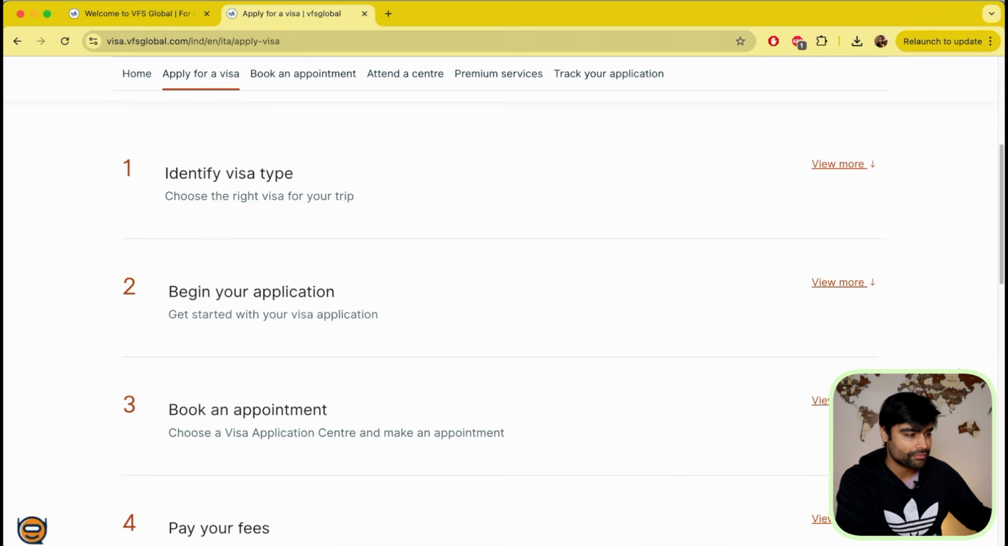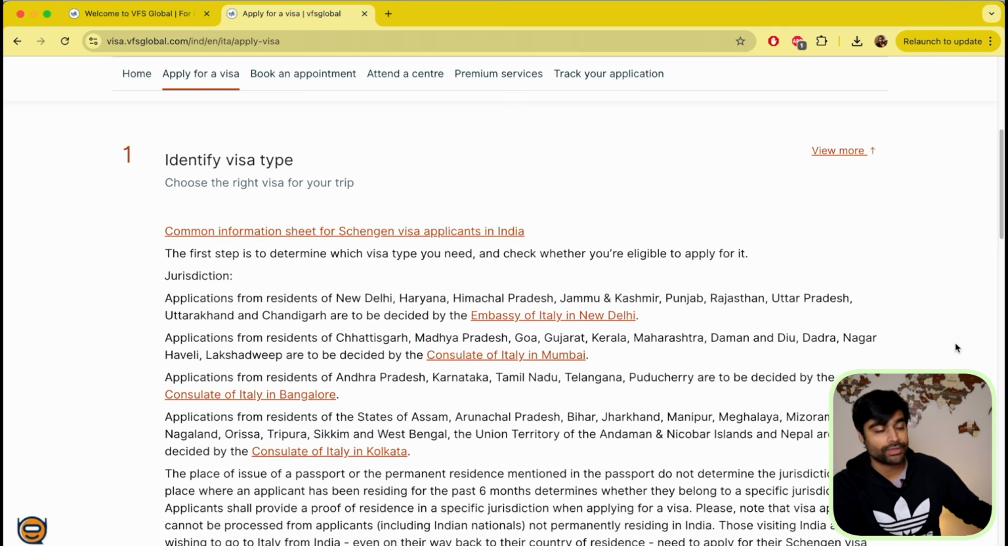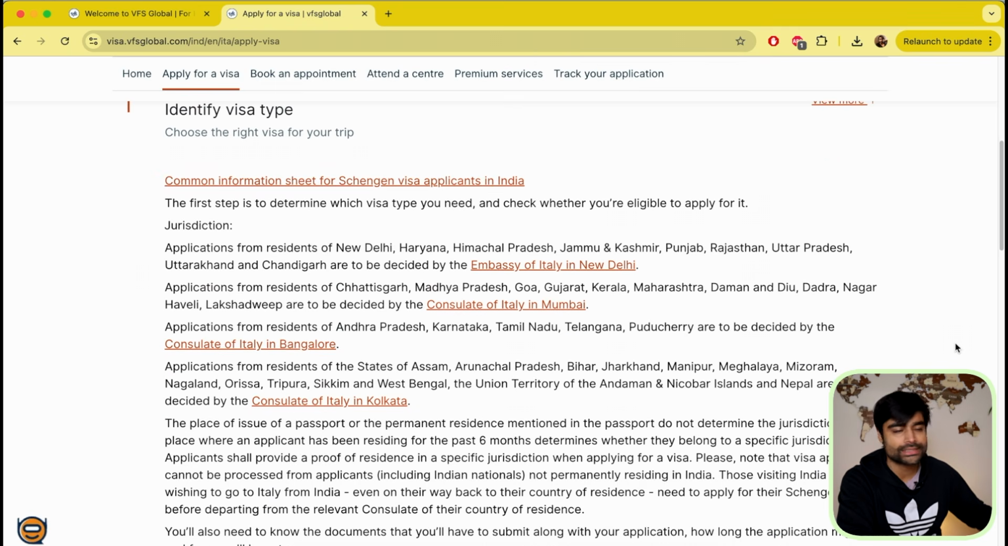Then under Identify Visa Type, based on the region where you're living, you have a few consulates available to apply from. Say you're living in any of these regions, then you'll apply at the Embassy of Italy in New Delhi. If you are a resident of any of these states, you will apply at the Consulate of Italy in Mumbai.